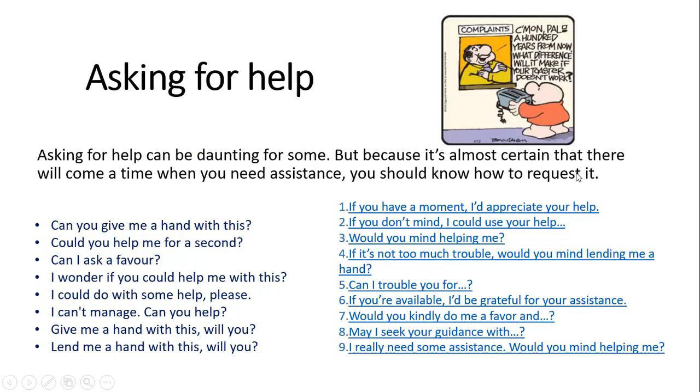Imagine there might be situations that you have to ask help from someone. We can't predict that. At times we don't expect, we might need to get help from the others, right? So it might be a formal situation, it might be an informal situation, right? Whatever it is, you have to know how to request that.